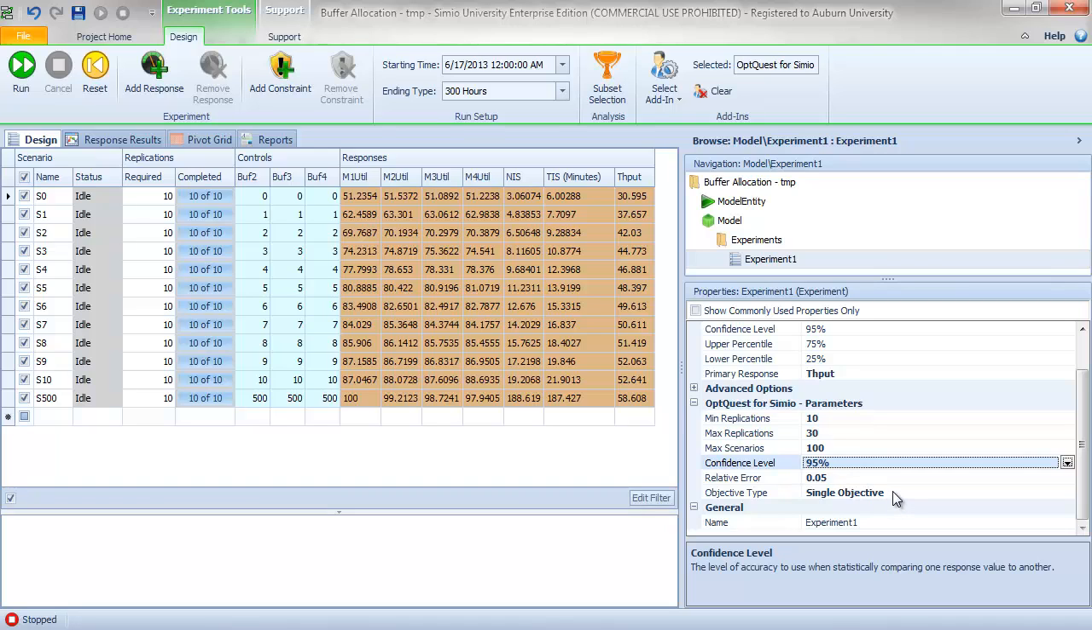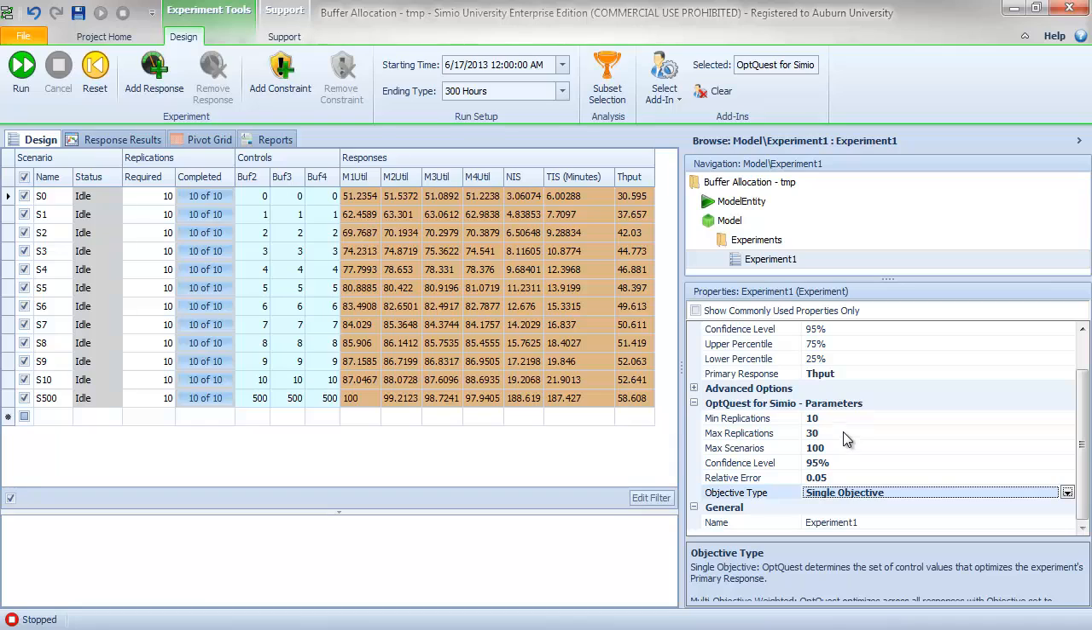And finally, our objective type is single objective, because we're interested only in the throughput value. And so from the OptQuest parameter standpoint, we've set the min and max number of replications, the maximum number of scenarios that it will experiment with, the confidence level, and then the relative error, and then we determine whether it's single or multi-objective. For this problem, we're going to stick with single objective.